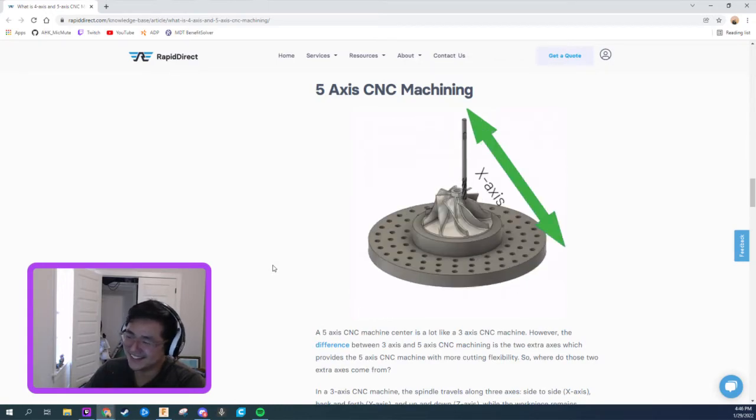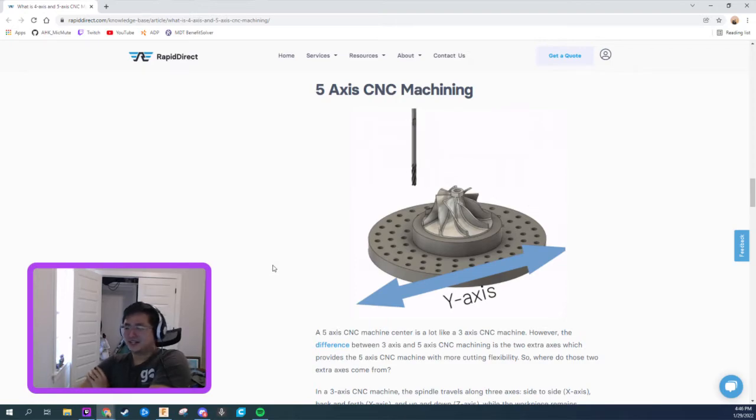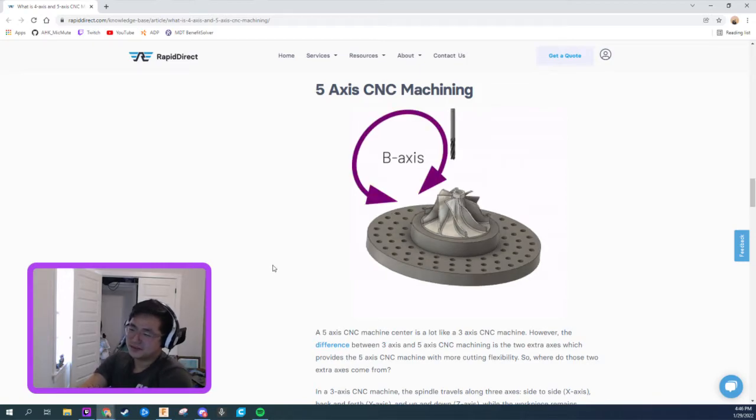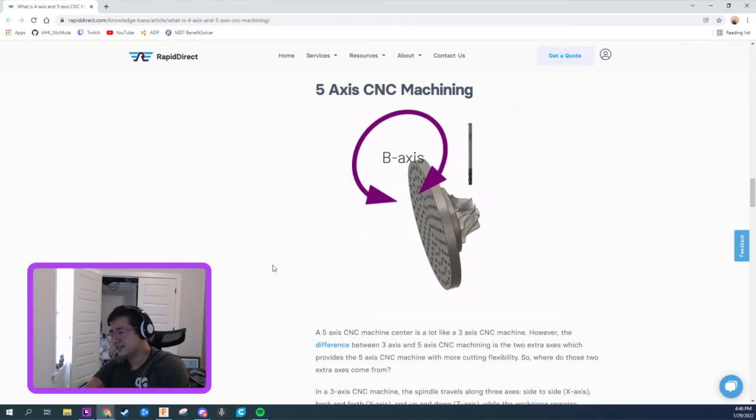Right. Crazy compressor wheel videos. We've all seen those videos. Let's be honest. Just crazy stuff. Everything's moving at the same time, and that's pretty much what 5-axis is, right?